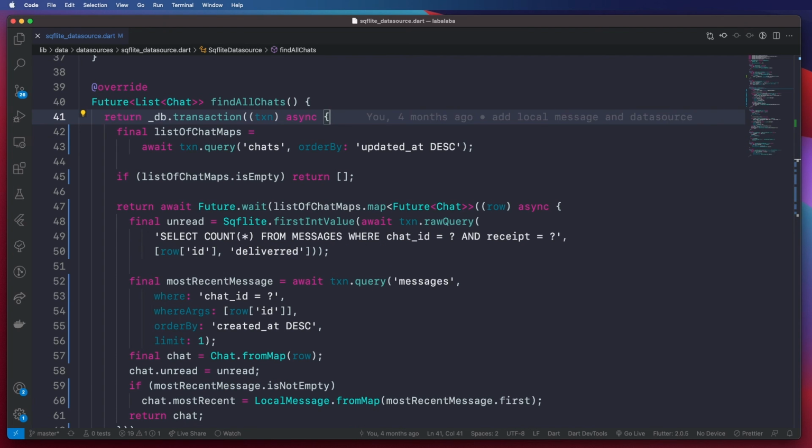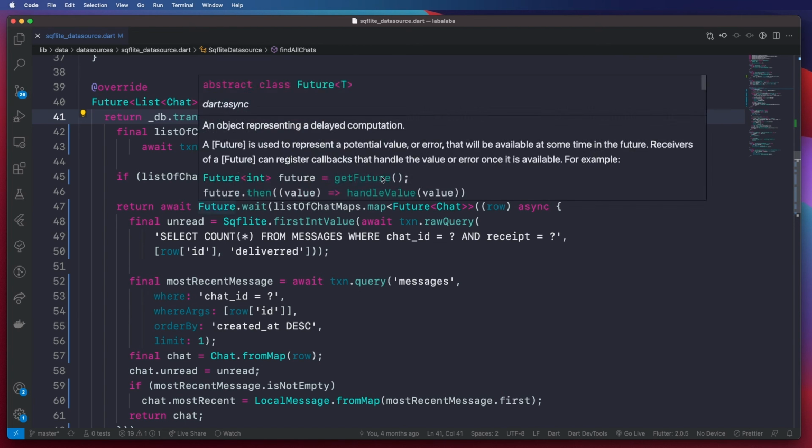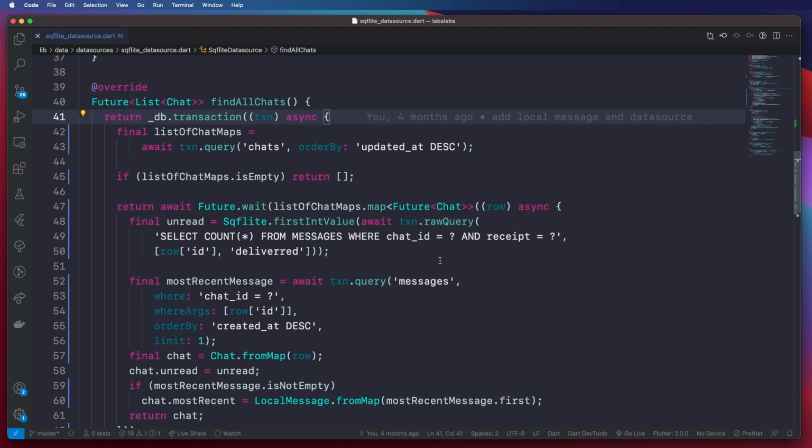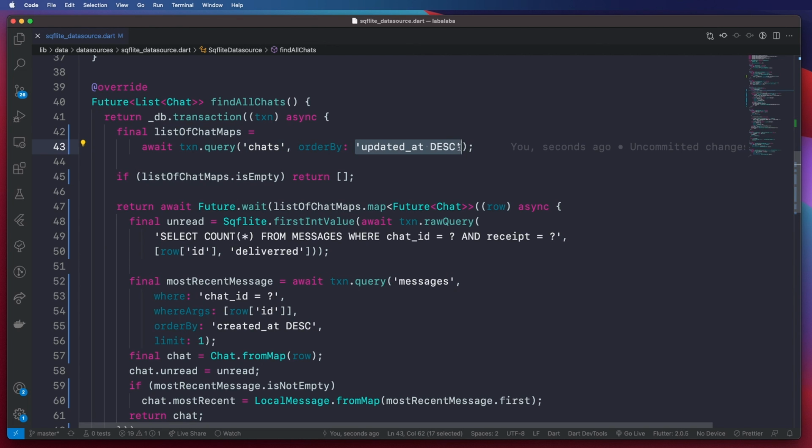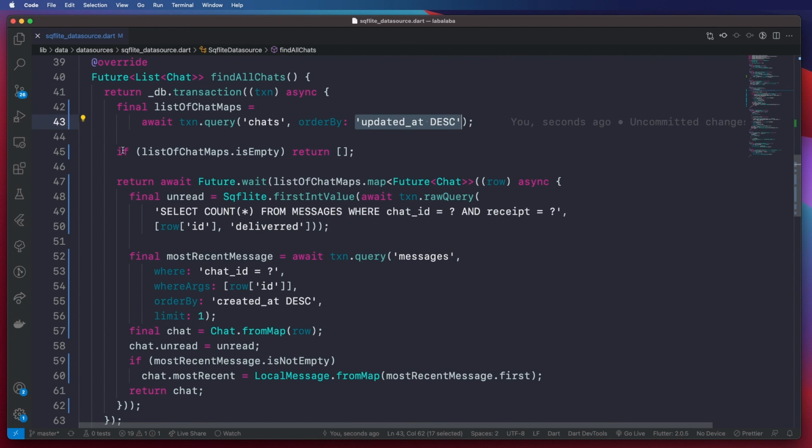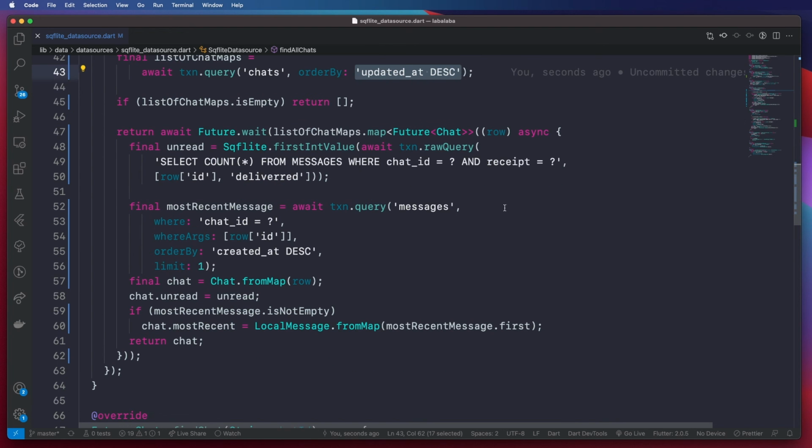I've removed that select group by statement, and what I've done is simply replace it with some synchronous calls to the DB. The first thing I've done is get the list of chats, and I'm ordering those by the updated at in descending order. And I'm saying if the list of chats is empty, then I simply return an empty list.